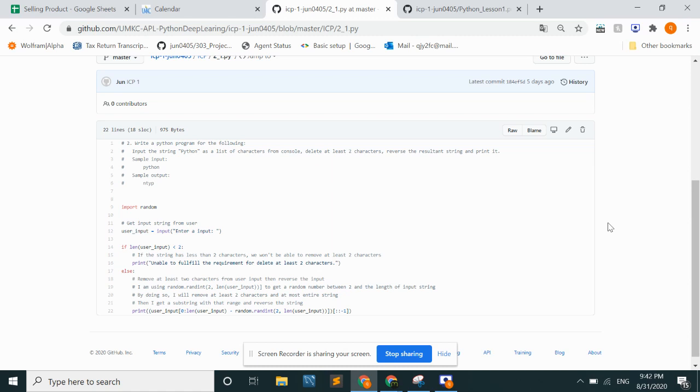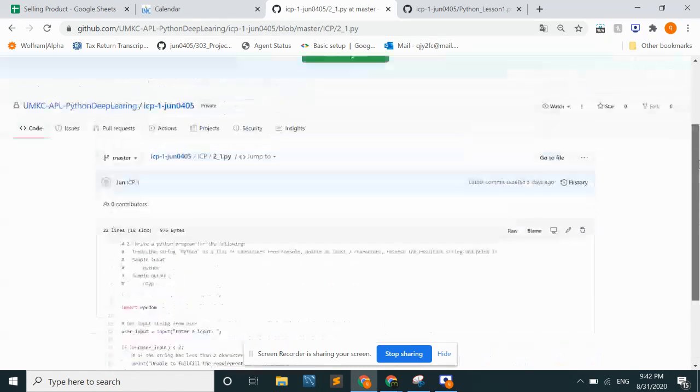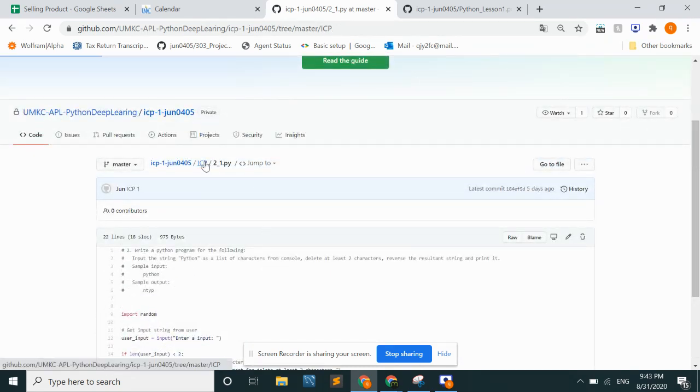I'm using random randint, with parenthesis, to command length parenthesis user input and close parenthesis, to get the random number between 2 and the length of the input string. By doing so, I will remove at least 2 characters and at most the entire string. Then I take a substring with that range and reverse it to get me the output.